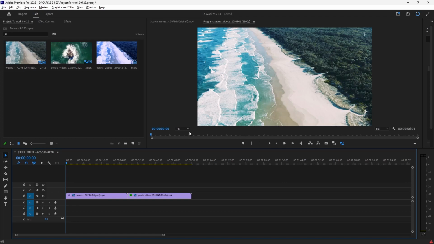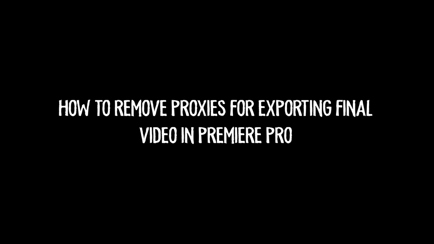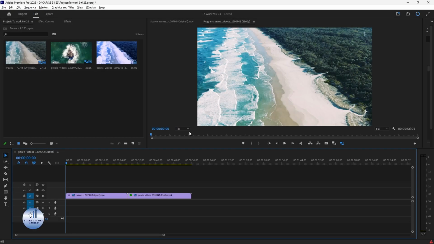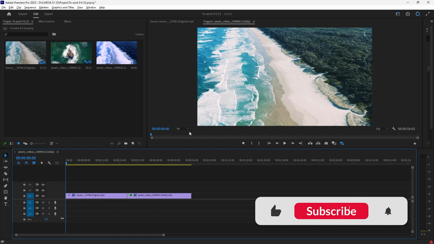In this quick tutorial, I'll be showing you how to remove proxies in Premiere Pro before exporting your final video. When you're finishing editing using low resolution proxy clips, you need to rename your full resolution media before output. I will go over a simple workflow to make sure your export quality is high. Alright, let's jump right into it.